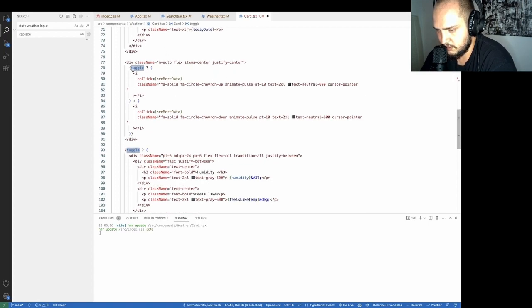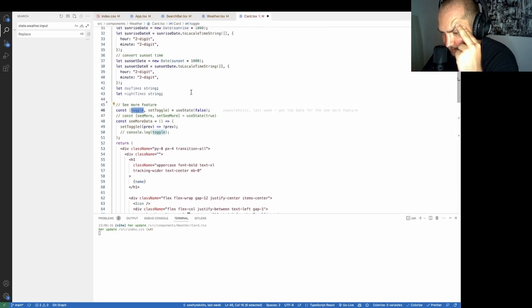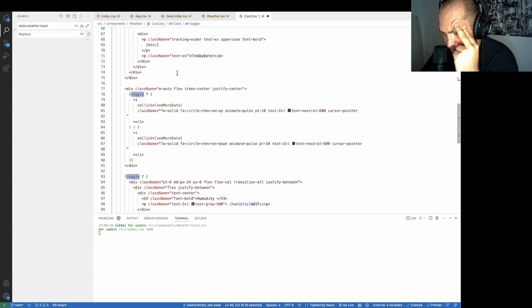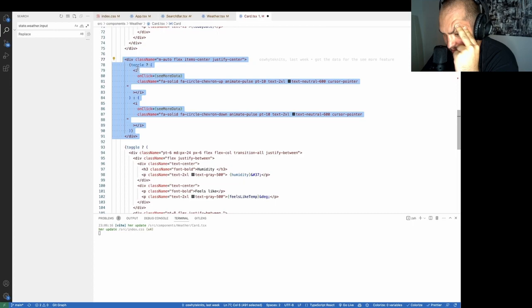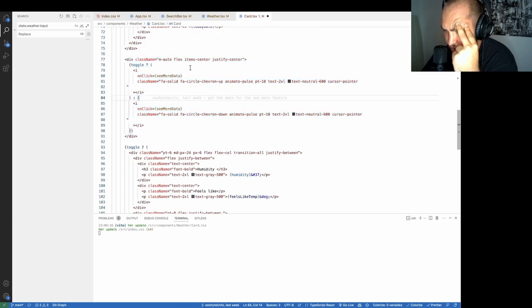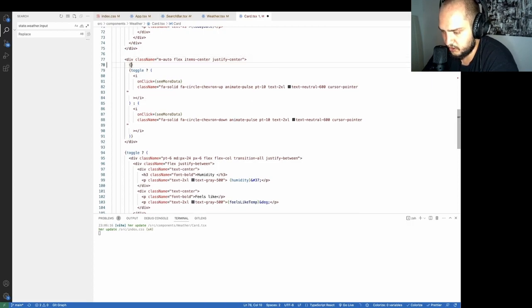Okay, toggle. Where is the toggle used? If toggle exists, then see more data. Wait. Name, icon, description. Okay. What is this? Toggle. See more data. Icons chevron. Okay, this is the chevron up, chevron down. So this is a lot of code repeating. If you ask me, I would rewrite it this way.